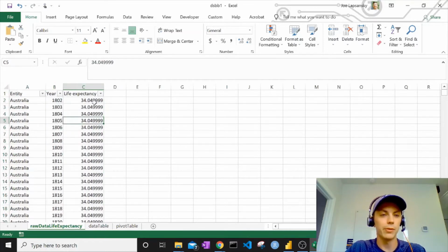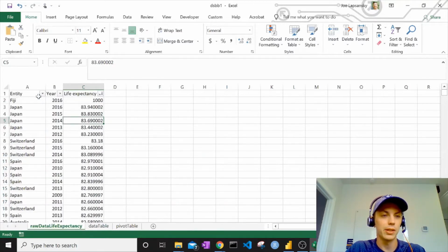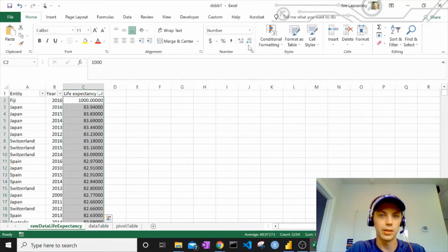And first up here, if you just want to sort something, you can do this down arrow and sort largest to smallest. You can see some of the fake data we added in from last time is right here. And I'll actually select everything in this row as well and use this button here to make it 2 decimal places. That looks a little cleaner.